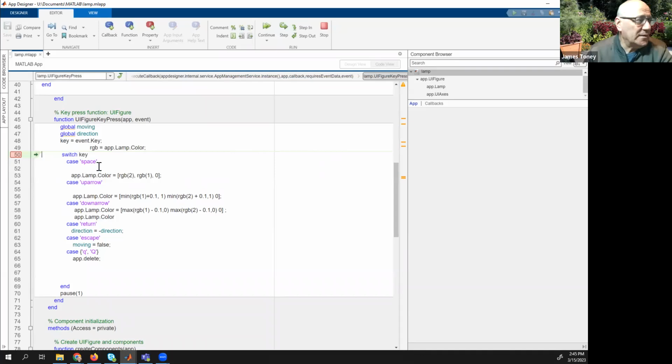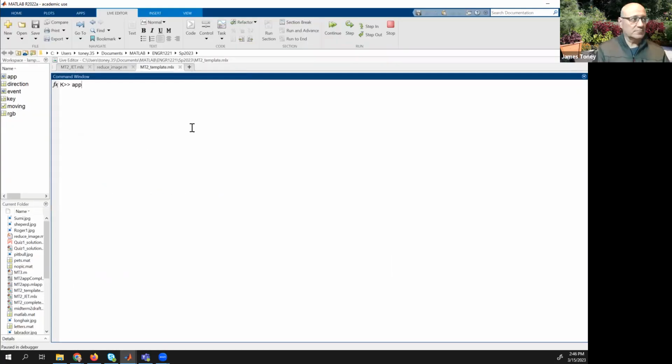Now the next thing I do in this callback is I look at the color of the lamp, App.lamp.color, and I put it in a variable called RGB. Why is that not popping up? Let's see. Well, we'll have to look at it in the workspace. Okay. So you see it's an array of 3 values, red, green, and blue. And right now, the green component is set to 1, the other 2 are 0.